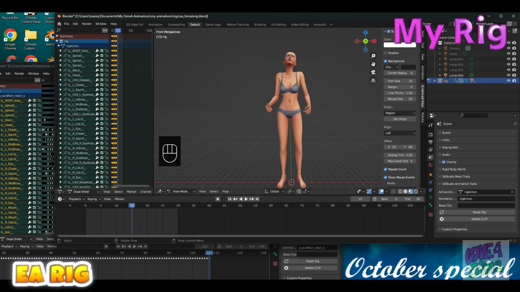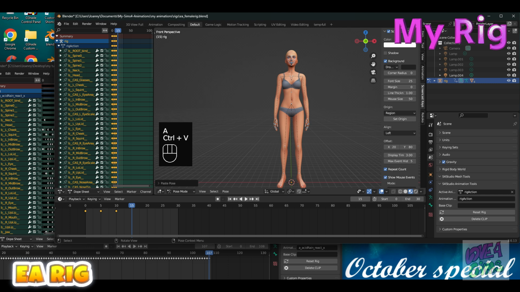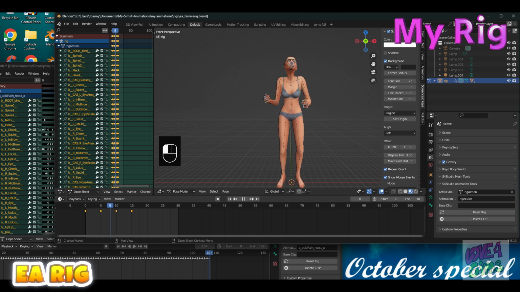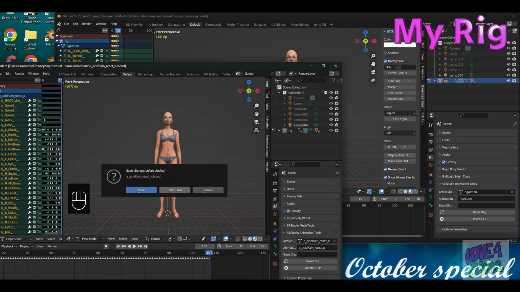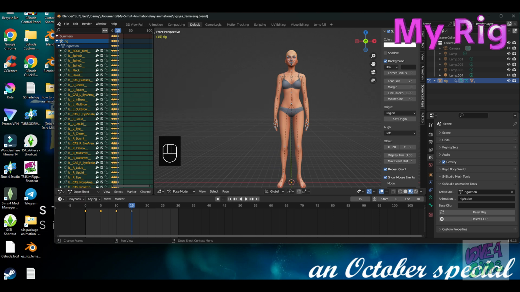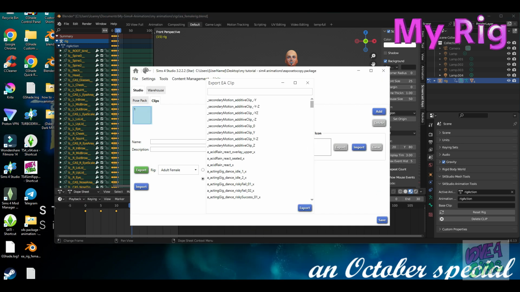Remember that at the beginning of this tutorial, I mentioned that an animation is just a series of poses put together? Well, here you can see it. Once you are done with the EA animation, you can close it and there is no need to save it. Now, I am going to go back to Sims 4 Studio and I will choose another animation.